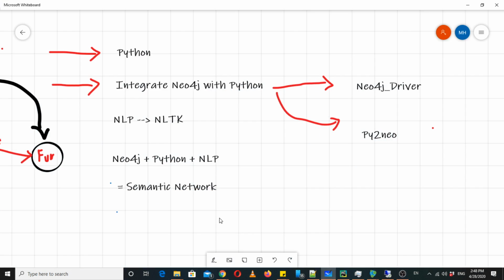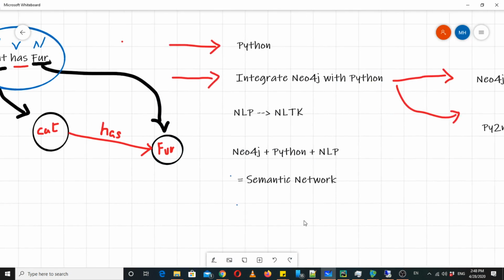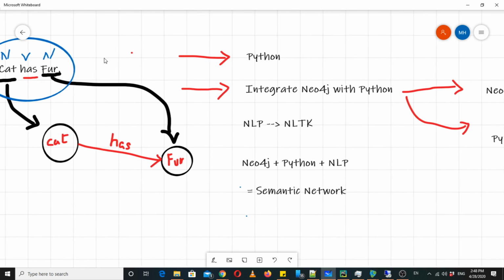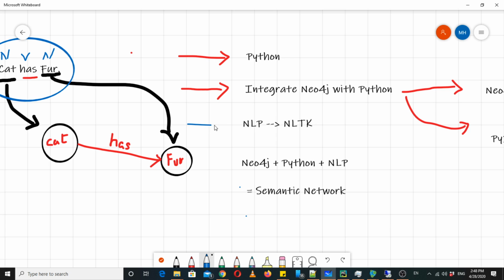If you remember, in the last video we made this graph, and I told you that we can make the words nodes and relationships based on part of speech tags. We can do that by utilizing NLTK, the natural language processing library in Python. So let's do it.